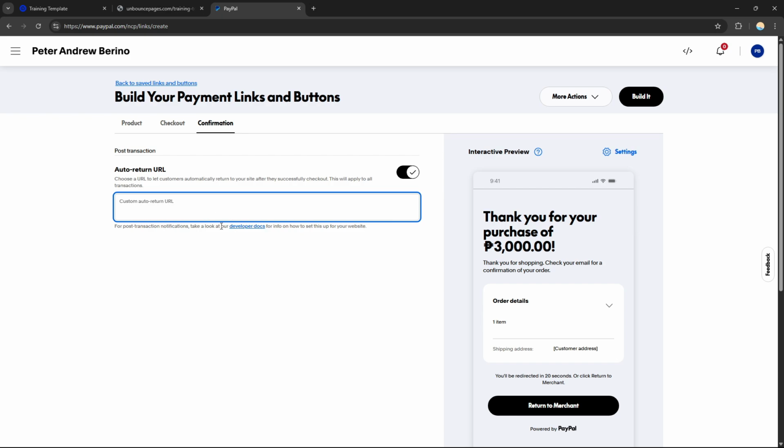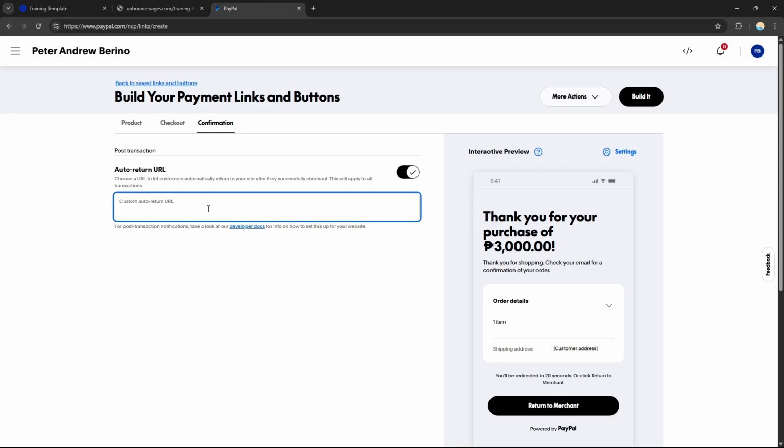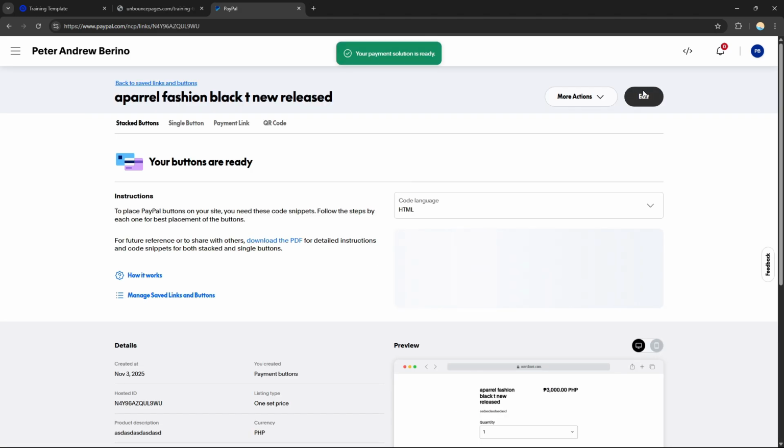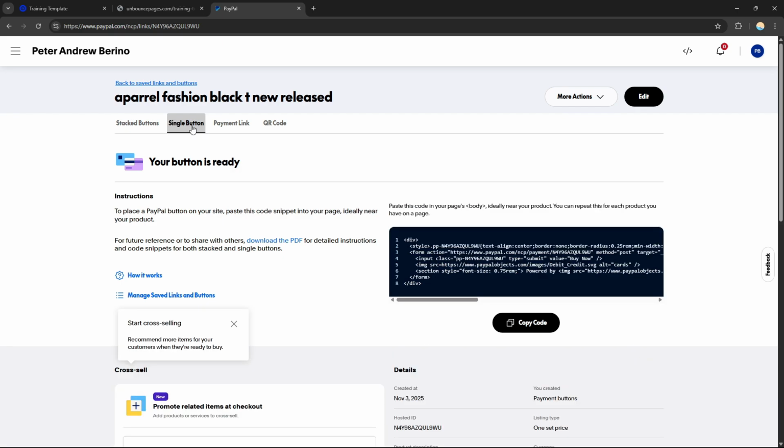Now, go back to your Unbounce builder and copy your thank you page URL found under the confirmation dialog. Paste that URL into the Auto Return URL field in PayPal. Once everything's set up, click Build It. After building your PayPal button, you'll see options for either a stacked or single button layout. Choose your preferred style and copy the HTML embed code provided by PayPal.